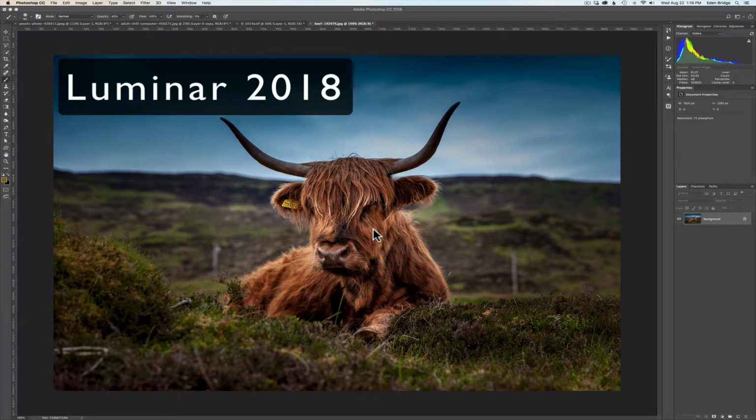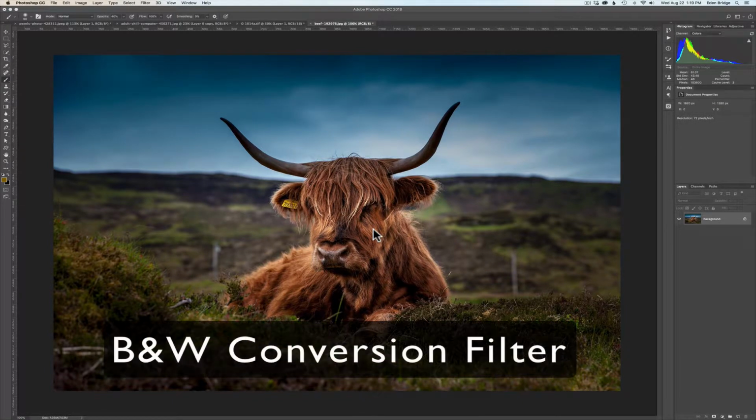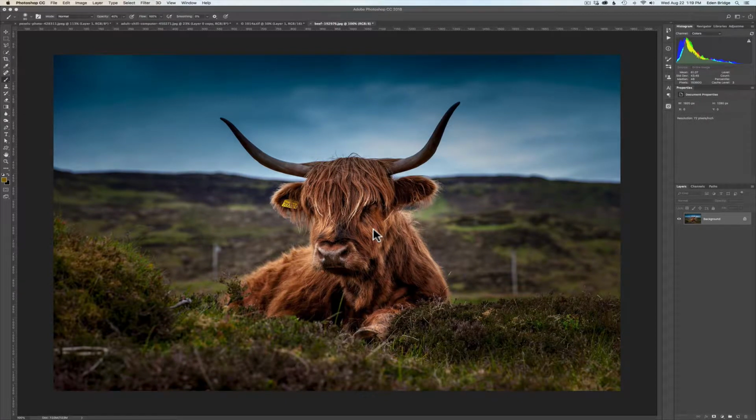At Luminar 2018, I'm going over all the filters one at a time. Today we're going to look at the black and white conversion filter. It's a pretty cool filter and it has a few little tricks up its sleeve, which I'm going to show you. It's got some neat little features, so hang on.